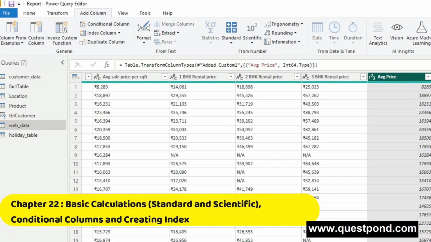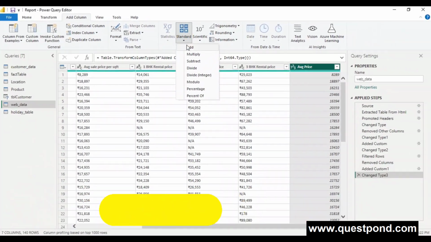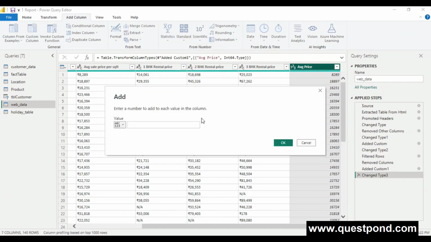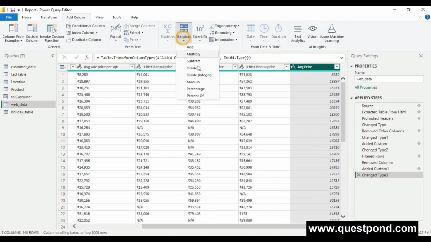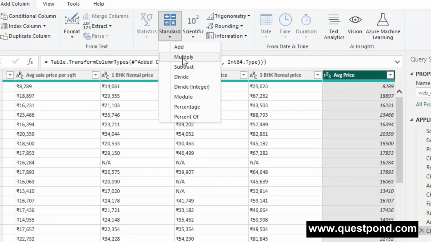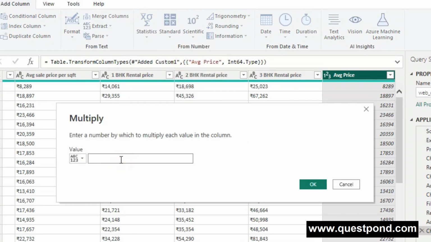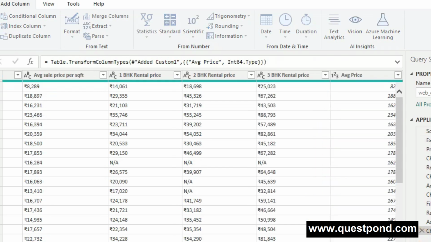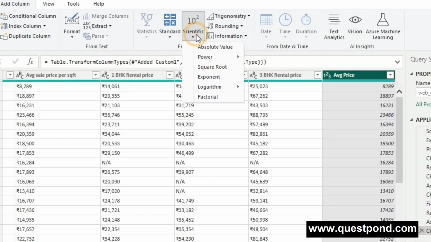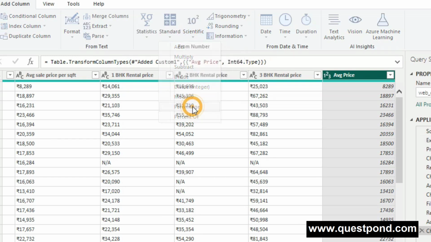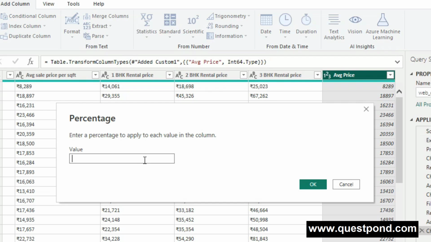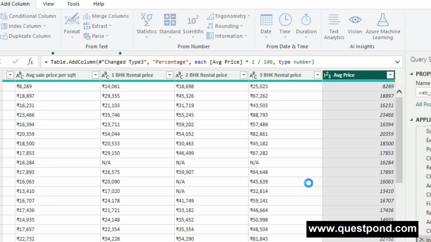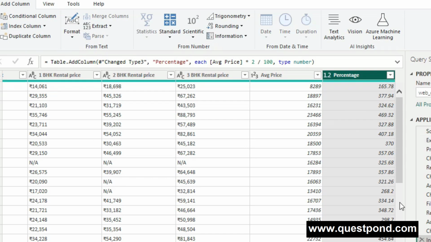To apply the standard calculation we can simply go over here. We can say add, or I will say subtract, or I will say divide, or I can say multiply. Let's multiply this with, let's say 20. I will say OK. It will add a new column with this. Here you can see that, right? Let's remove it. We can add the percentage also, right? I will say 2. That's it. Here you can see that, right?